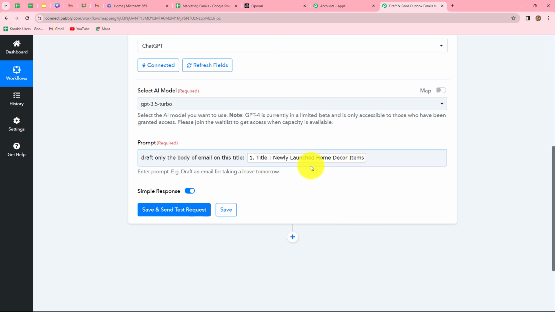Now when we have mapped this title, it has become dynamic and now it is going to change with each and every response. So whenever a new row is added along with a new title in our Google Sheets, automatically by using that response, this title is going to be replaced with the new title of that new response. But if we enter it manually, then it will become static and it is not going to change with each and every response.